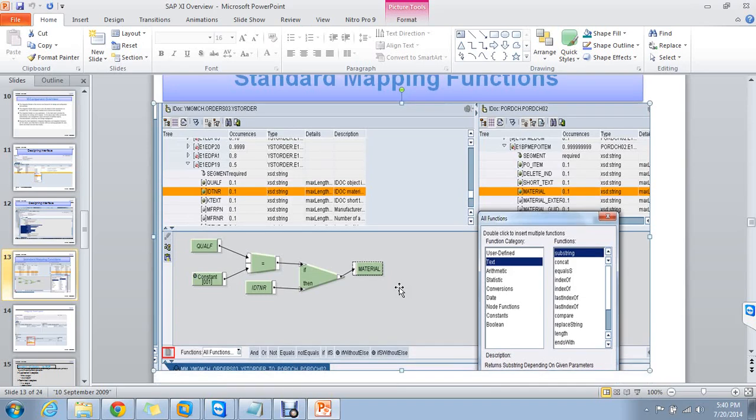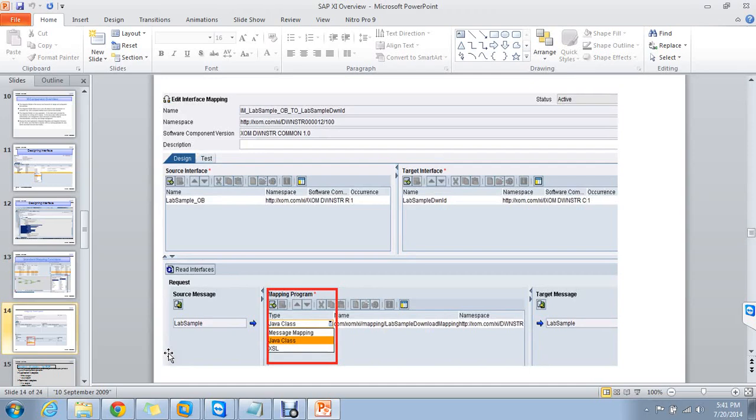That's why SAP has given an alternative to write some programs also. By using a Java program, you can define the transformations. Here I have highlighted in red. If you click on this, it will open an editor where you can write a Java program to do the transformations. Go to next slide.